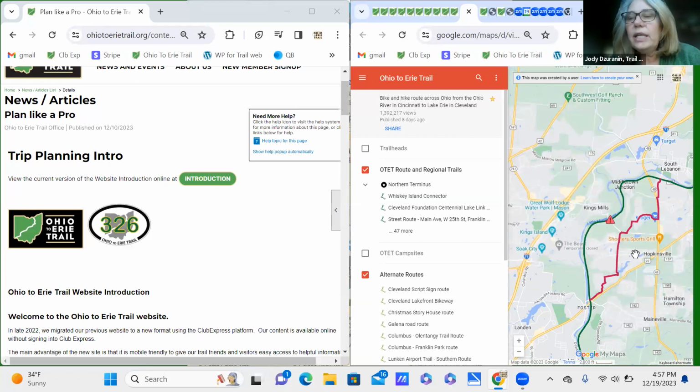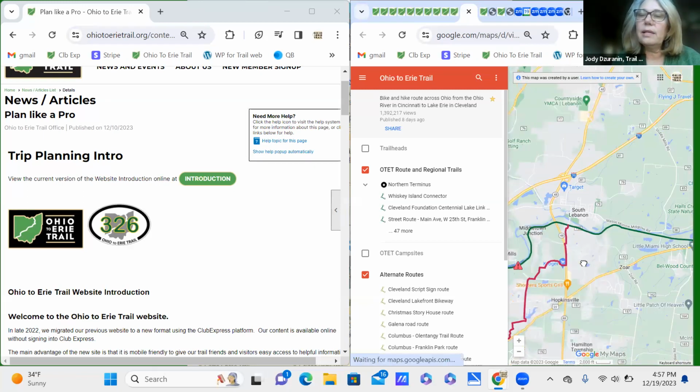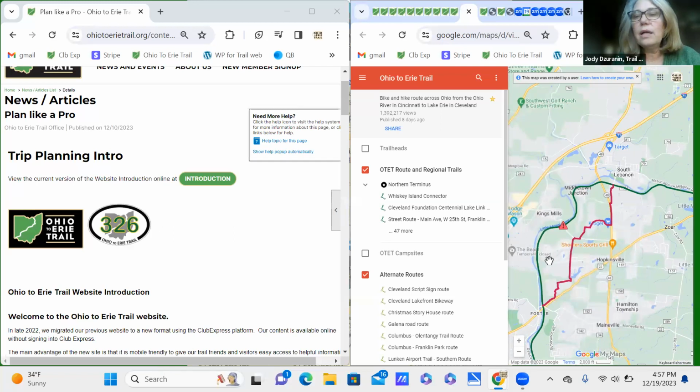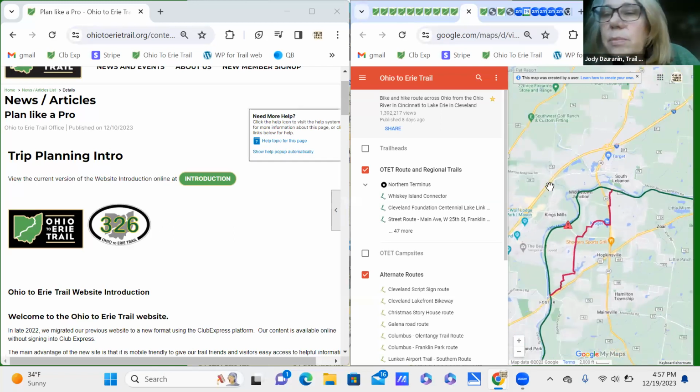So I'm making the point that if this line appears in red, then the Ride with GPS will follow this red line. But if it's just a light green or it's an exclamation point with no line around it, then it won't be on the Ride with GPS.